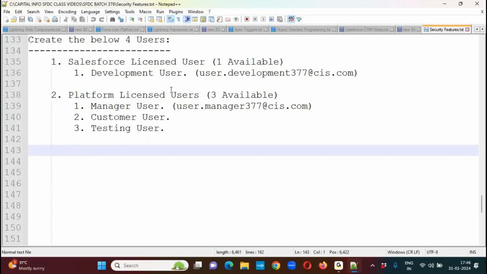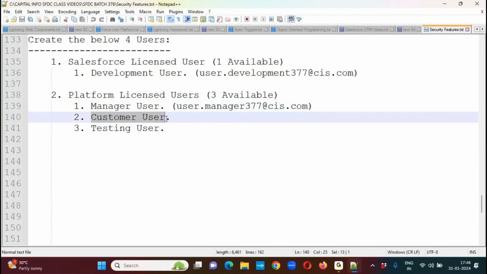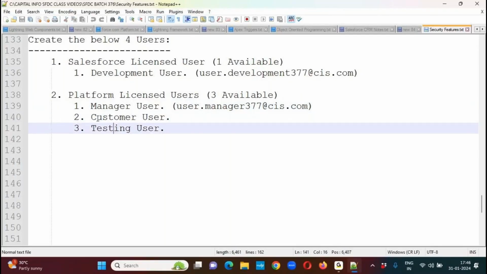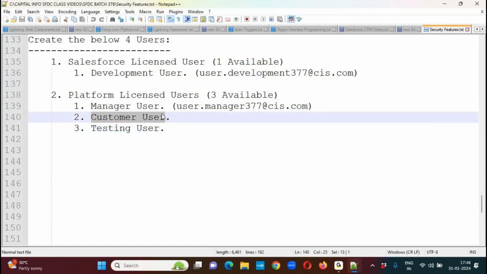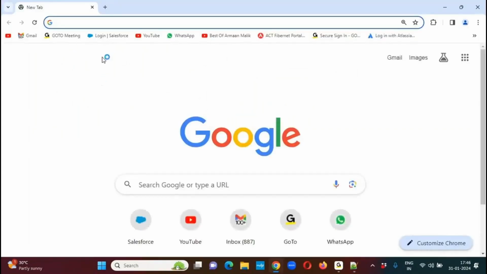So as of now, we have created two users in my Salesforce org, the development user and the manager user. These are the two users I have created as of now. Now, let me create two more users over here. How can we create the remaining two users? Let me show you with a practical. I'm going to my Salesforce org.